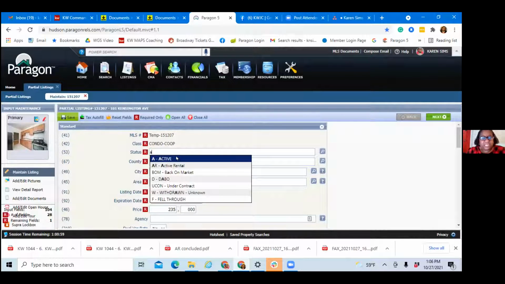As you see, you can see active sale, active rental. If it comes back on the market, like it fell through. Once it's DABO, that means they're accepting the offer. Once it's under contract, meaning it came out of attorney review, you can withdraw it. There are two ways to withdraw, conditional and unconditional, and if the property falls through.